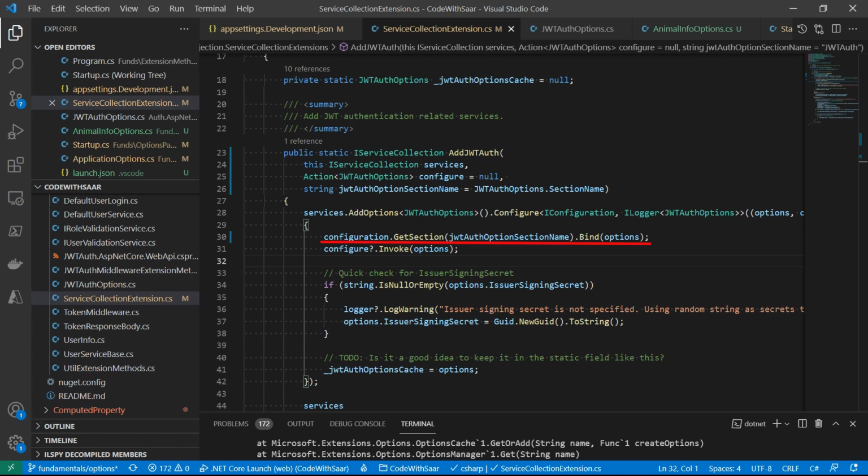On line 30, we start to get the options of the application settings. The section name, when provided, is going to be the user-specified one, but it does have a default value from the JWT Auth options class. In most cases, the user does not need to worry about the section name, but if there happens to be a conflict, this parameter allows the user to specify a different section name in the configuration.